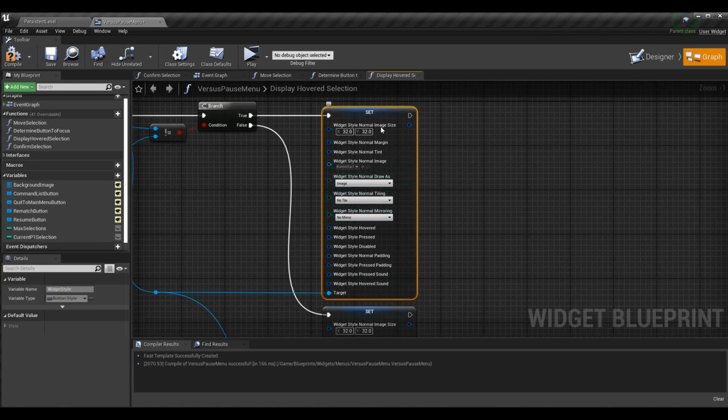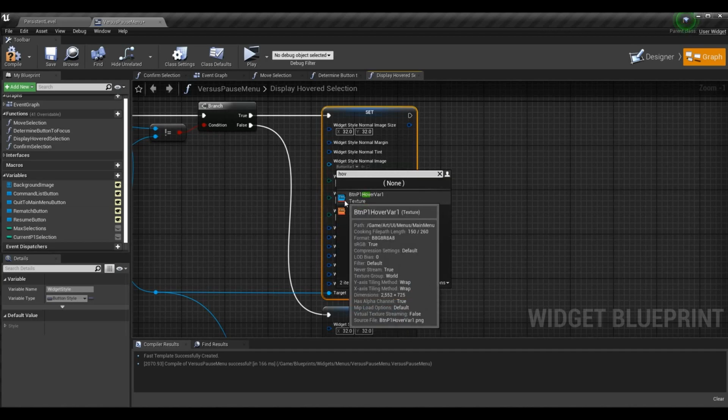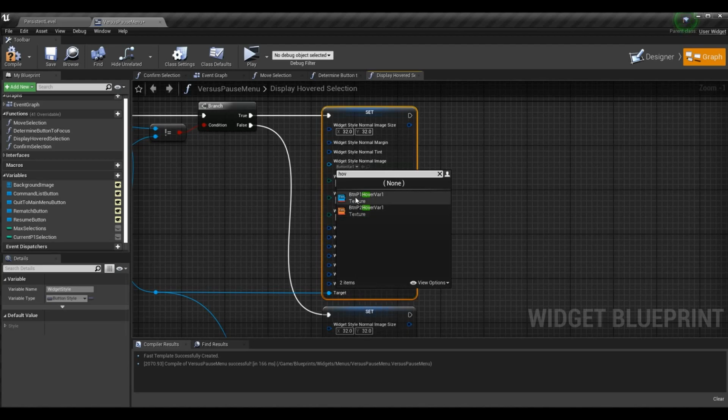Now it's really simple. All this other stuff you might not have to change depending on how yours is set up. So you can change anything you want in here. But the main thing that we have to change is the image. Since I have a hovered asset, and you can see it looks like this. This is my light blue or my orange. These are my hovered.